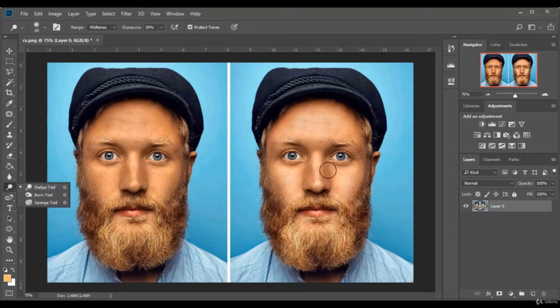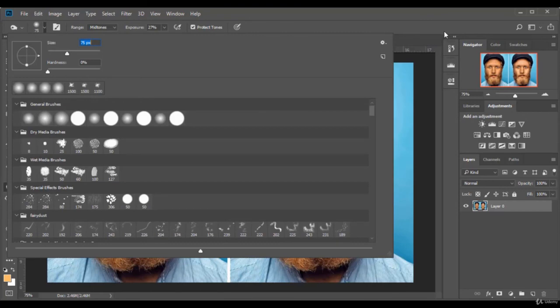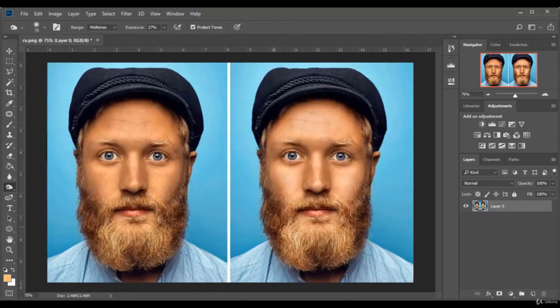Now we use the burn tool. I set the size of the tool and I go like this. And here we are. So the dodge tool adds light and the burn tool adds shadow.